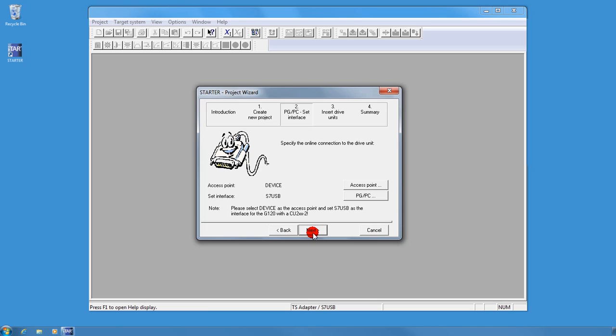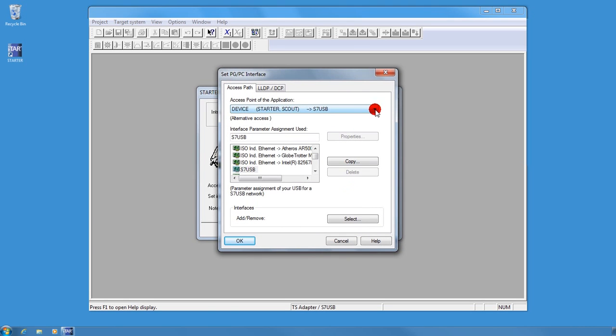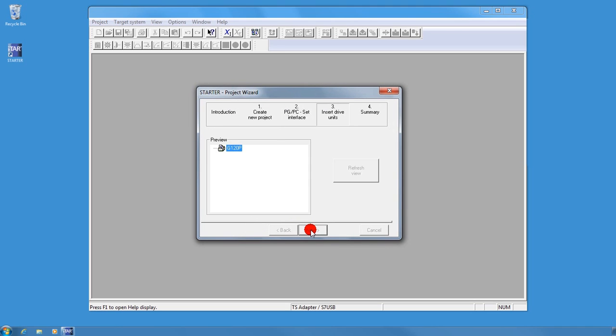In the next step, you will set up the PC interface. Check that Device is set as Access Point. Check that S7 USB is set as interface. If not, click PG PC. Now open the drop-down menu and select Access Point of the application and choose the command Device Starter Scout to S7 USB. In the lower section, named Interface Parameter Assigned Used, select S7 USB. Close with OK and click Next.